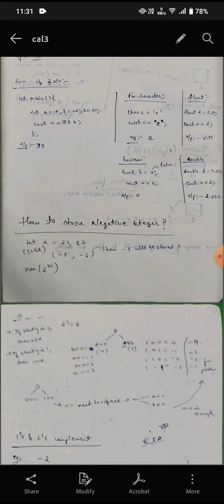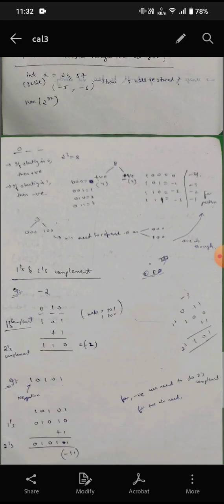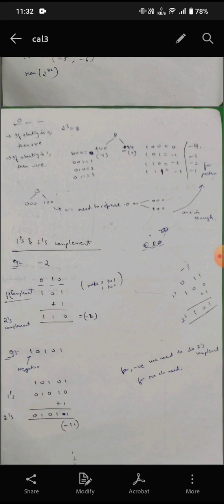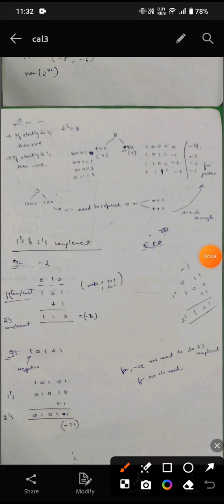How do we store negative numbers? Negative integers like -5, -6. How do you store them? First, we write the binary form of the number, for example the binary form of 2. Then take the 1's complement: we convert 0 to 1 and 1 to 0. Then add 1, which gives the 2's complement. This is the binary form of minus 2. So how is it stored?